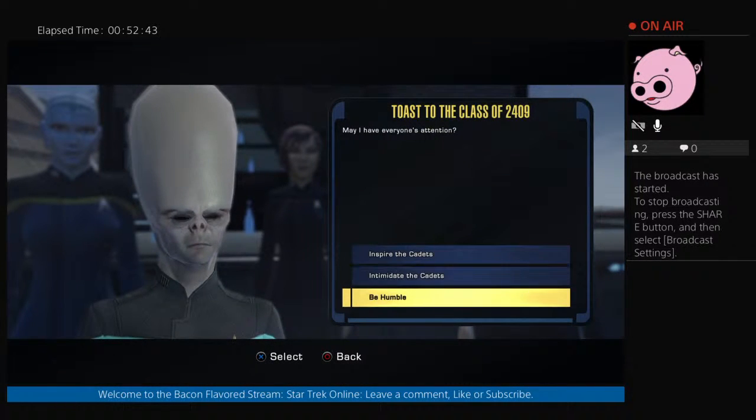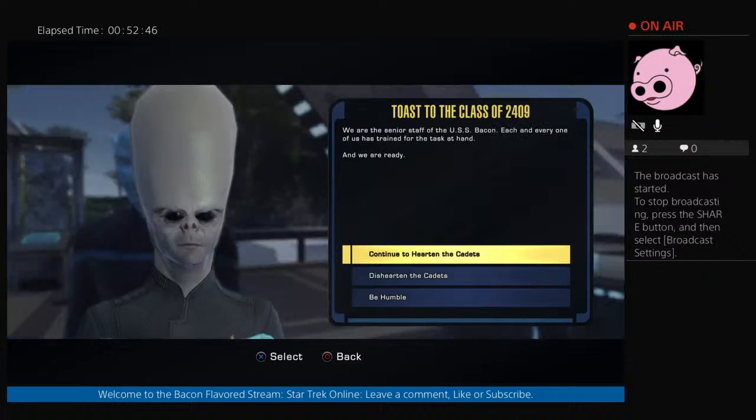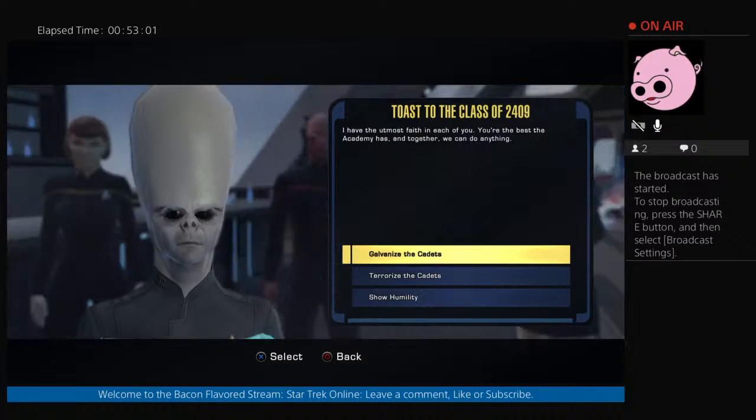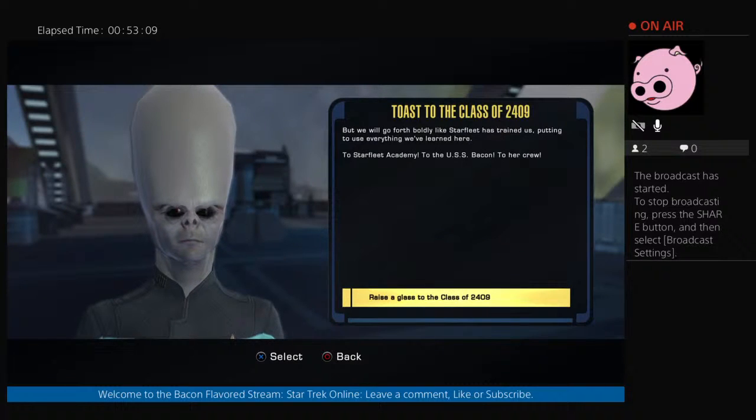Let's see. I should inspire these cadets. We are the senior staff of the USS Bacon. Each and every one of us has trained for the task at hand, and we are ready. I have the utmost faith in each of you. You are the best the Academy has, and together we can do anything. But we go forth boldly, like Starfleet has trained us, putting to use everything we've learned here. To Starfleet Academy, to the USS Bacon, and to her crew, we raise a glass to the class of 2409.